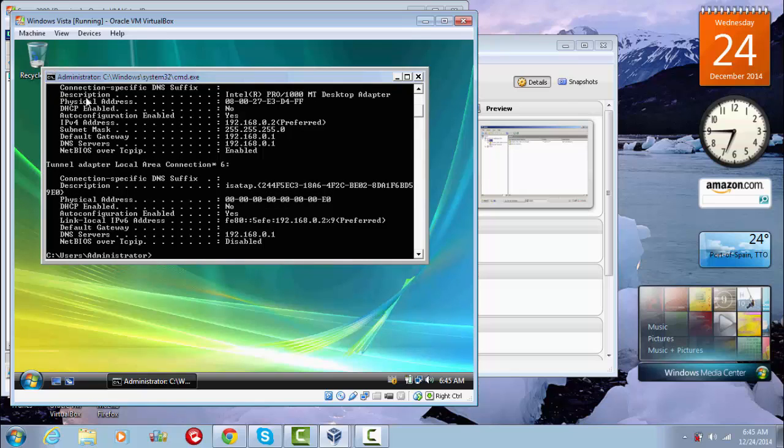Currently you would see DHCP is not enabled on the machine, and it has an IPv4 address of 192.168.0.2. If you remember, earlier in the tutorial we decided that that is one of the IP addresses that is going to be excluded from being assigned dynamically by the DHCP server. But because we assigned it to this machine statically, we're going to make those changes now.